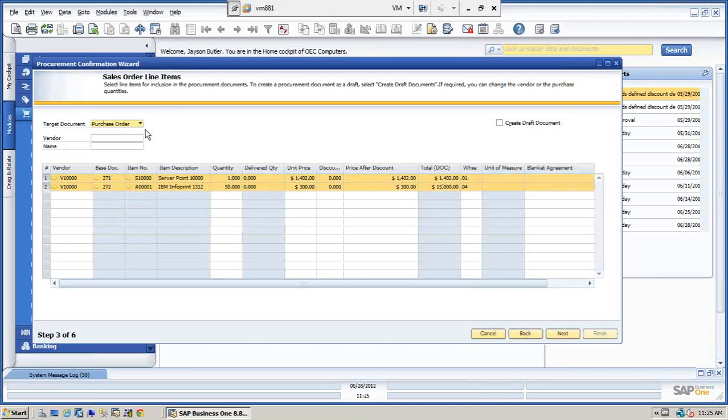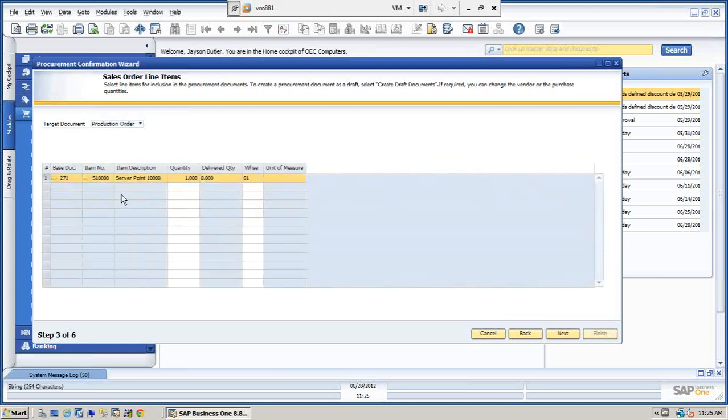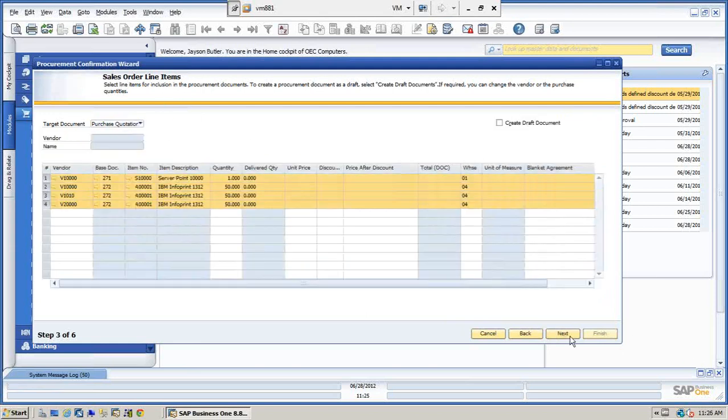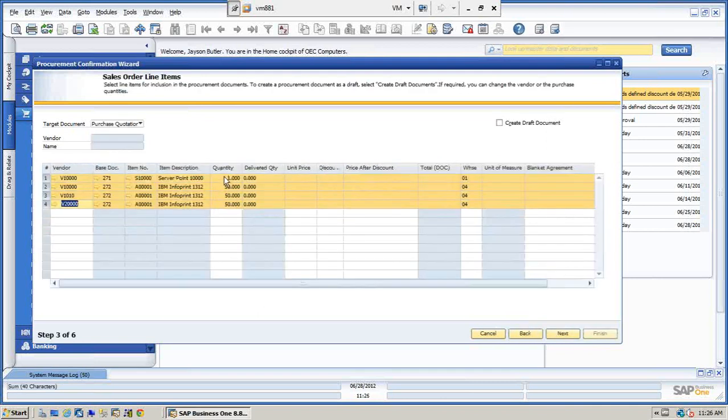Again, we see the information. So we can do a purchase order using the preferred vendor, or the purchase quotation using all the vendors, or we can actually create a production order. We can run this program. We have the ability of going in and making any changes we want to both quantities.